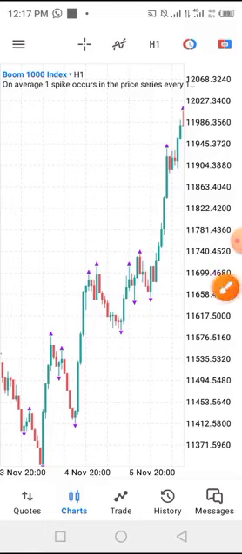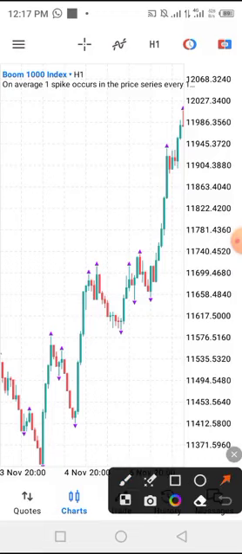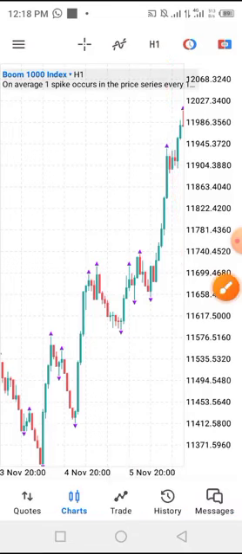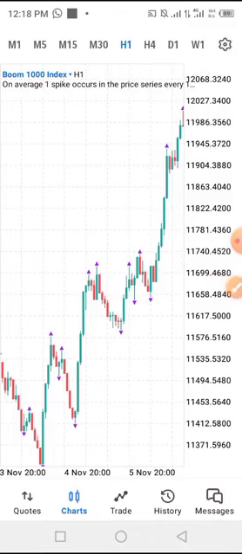Then the next in line is what you are seeing there, H1. That H1 stands for hour 1. If you click on the button, you are going to see other time frames: minute 1, minute 5, minute 15. We have minute 30, that is 30 minutes. We have H4, that is hour 4 or 4 hours, and so on and so forth.